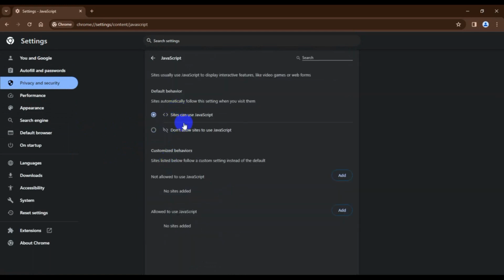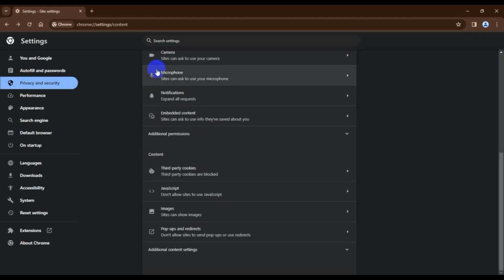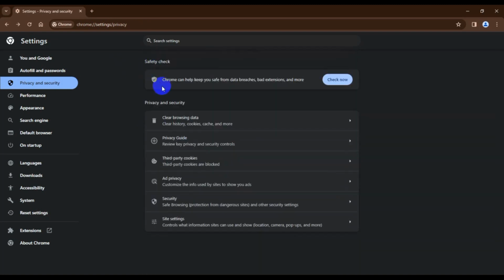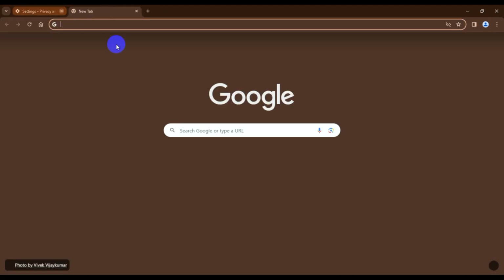So click Sites can use JavaScript, or Don't allow sites to use JavaScript. So this setting enables or disables plugins in the Google Chrome browser. So just go back and it saves automatically. So open a new tab.